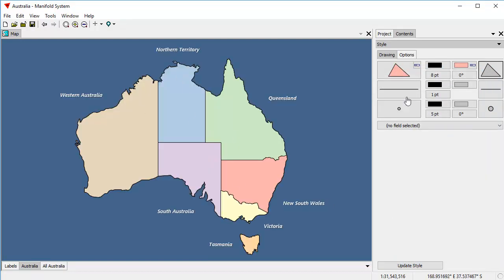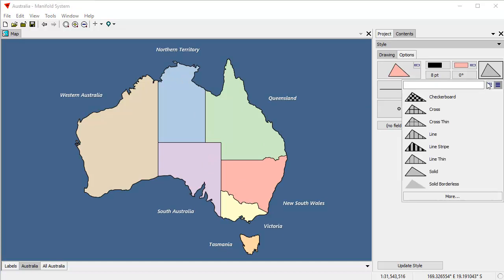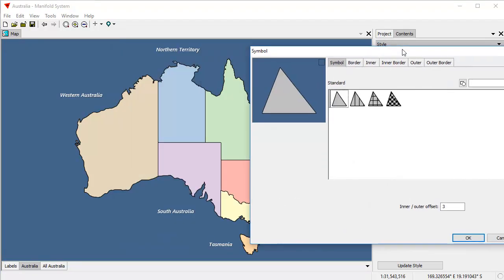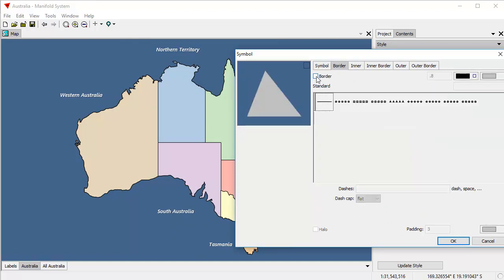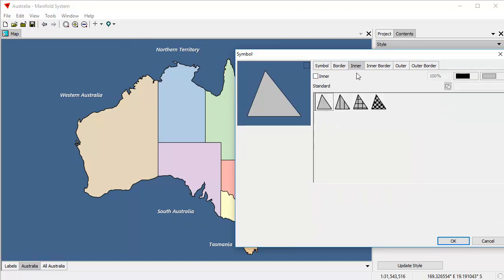There. What do the other settings do? The other tabs do? We've seen what symbol does. It just picks one of these. We've seen what border does. It just puts the border on and off. The inner fills in a swath of the area to whatever the setting is here for the inner outer offsets. Let's make that 6 so we can see it a little bit better.